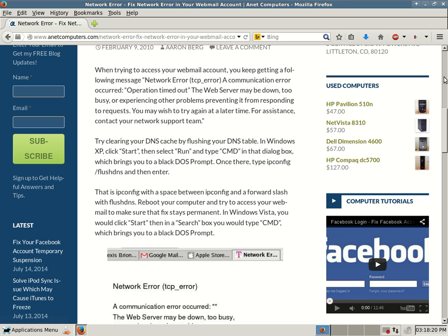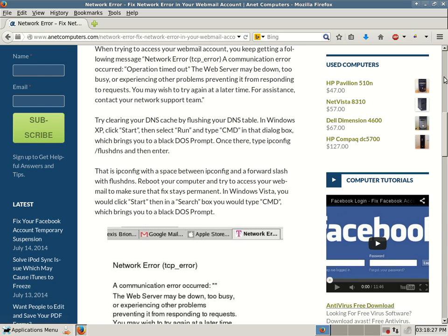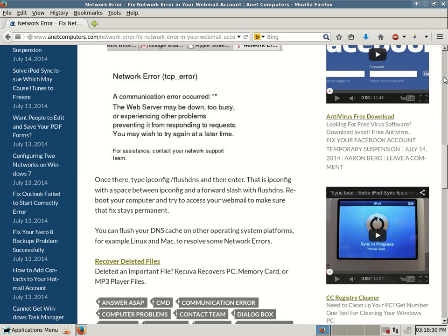And then these are instructions for Windows Vista. In Windows Vista, you would click Start. Then in the search box, you would type CMD, which brings you to a black DOS prompt. And then once there, you type in ipconfig /flushdns, and then enter. That is ipconfig with a space between ipconfig and a forward slash with flushdns. Reboot your computer and try to access your webmail to make sure that fix stays permanent. On Windows 7, those Windows Vista instructions might help you to perform a flush DNS on Windows 7.